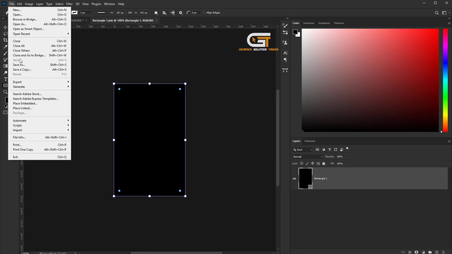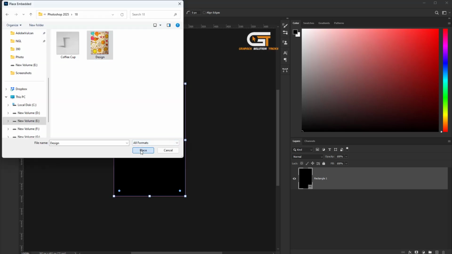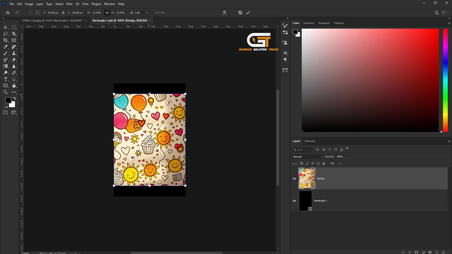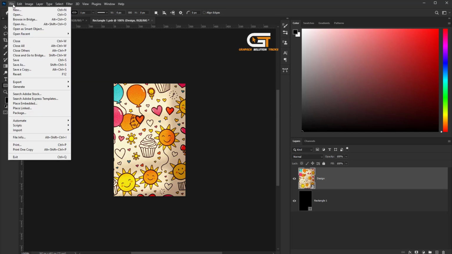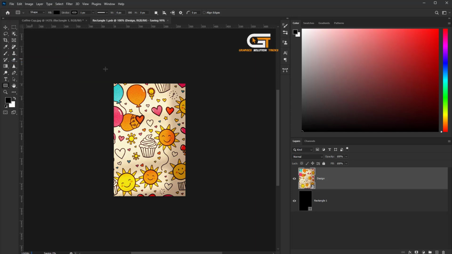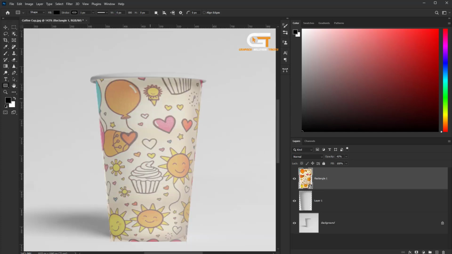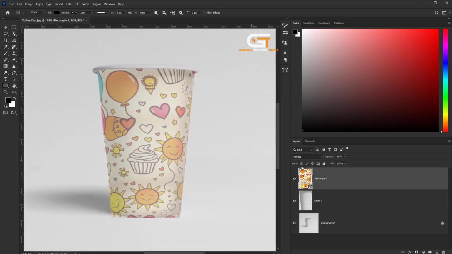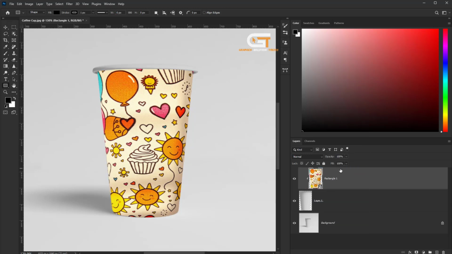Then go to the File menu and click on Place Embedded, place the image and adjust the image. Then go to the File menu and click on Save. Right click and select Close. Also increase the opacity. Right click, click on Create Clipping Mask.